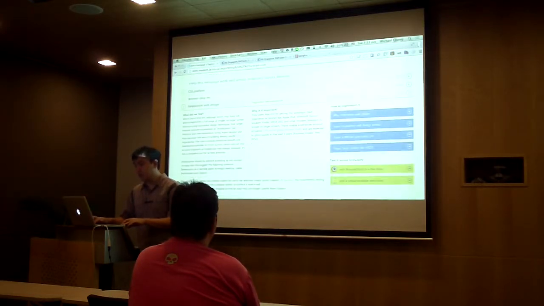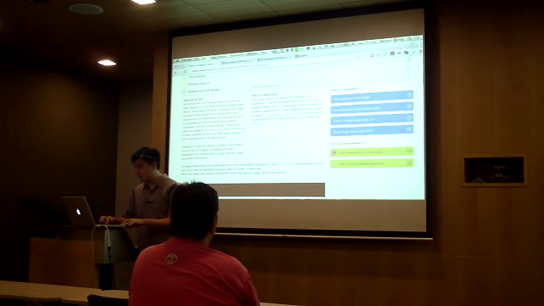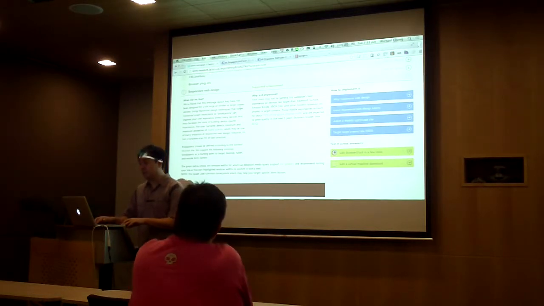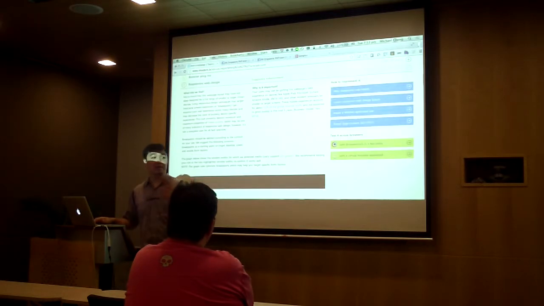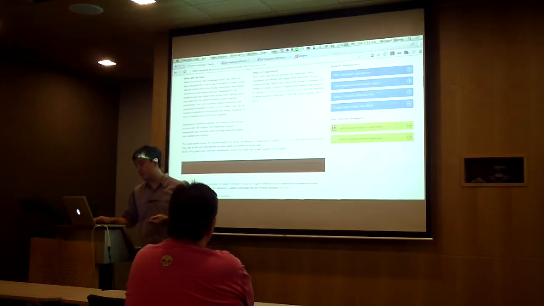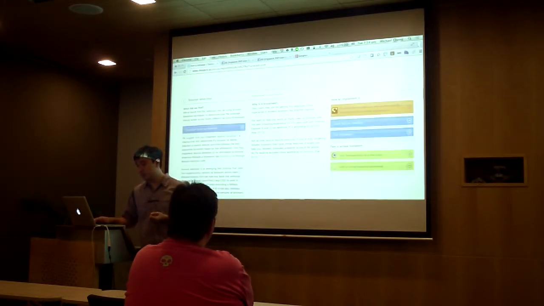So for example, responsive web design. There's something here. We found that the web page layout may not have been designed for a full range of smaller and larger screen devices. So it gives you some why is it important, gives you some advice on how to implement it and so forth. Not just for IE, but it's across all browsers, right? So this is really a cross-platform browser testing tool.